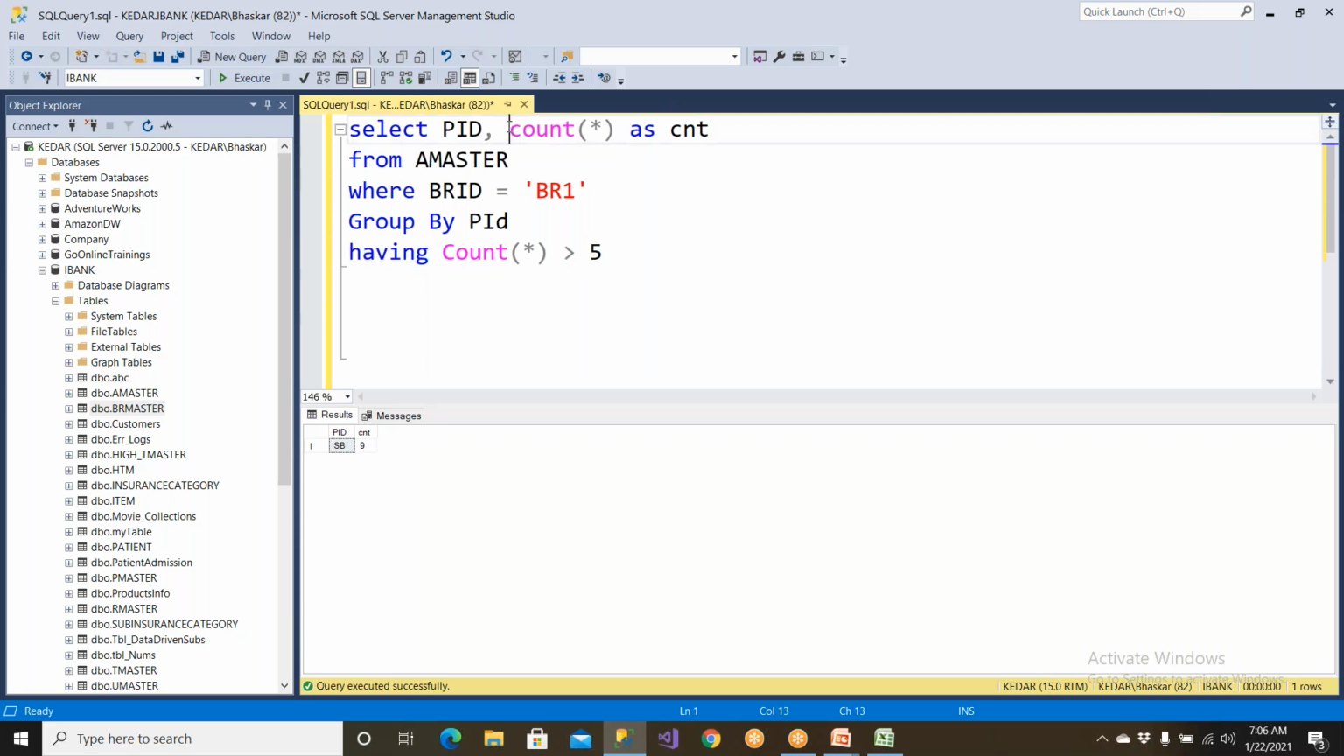That means if there is no aggregation, or if there is no GROUP BY clause, the HAVING clause will not come. Remember this. Clear? So the WHERE clause filters the data before aggregation or before the GROUP BY clause. The HAVING clause comes after aggregation or after the GROUP BY clause. If there is no GROUP BY or aggregation, the HAVING clause will not come. Remember this point completely. Clear? This is a very, very important thing.